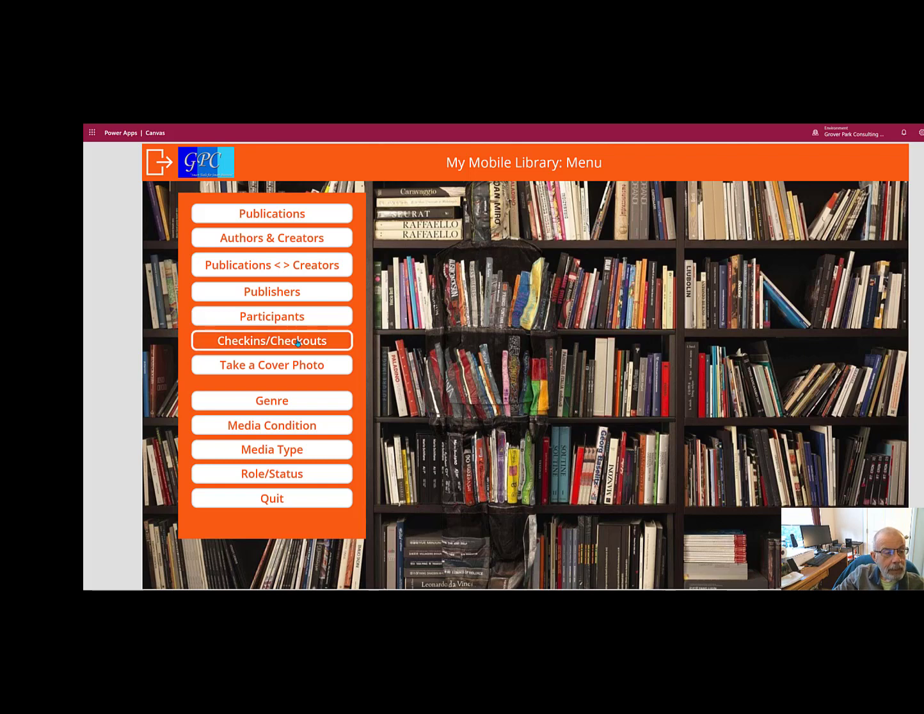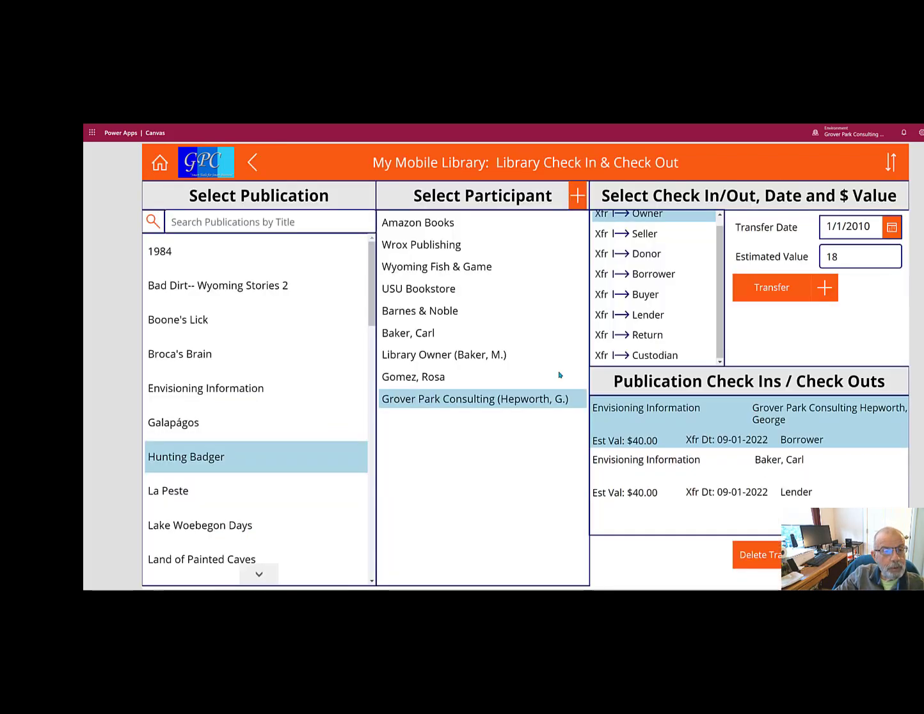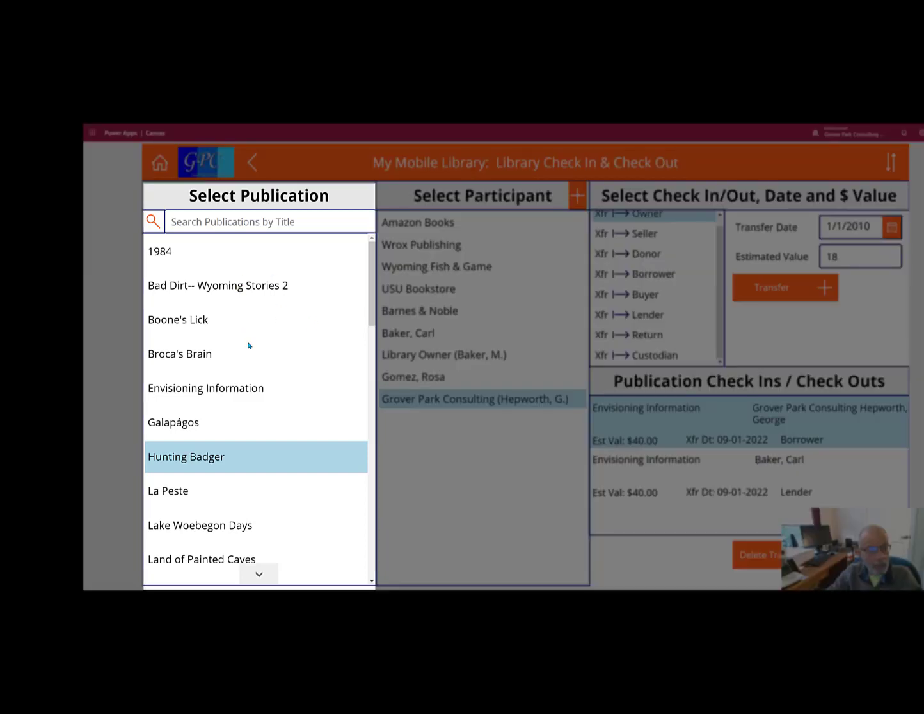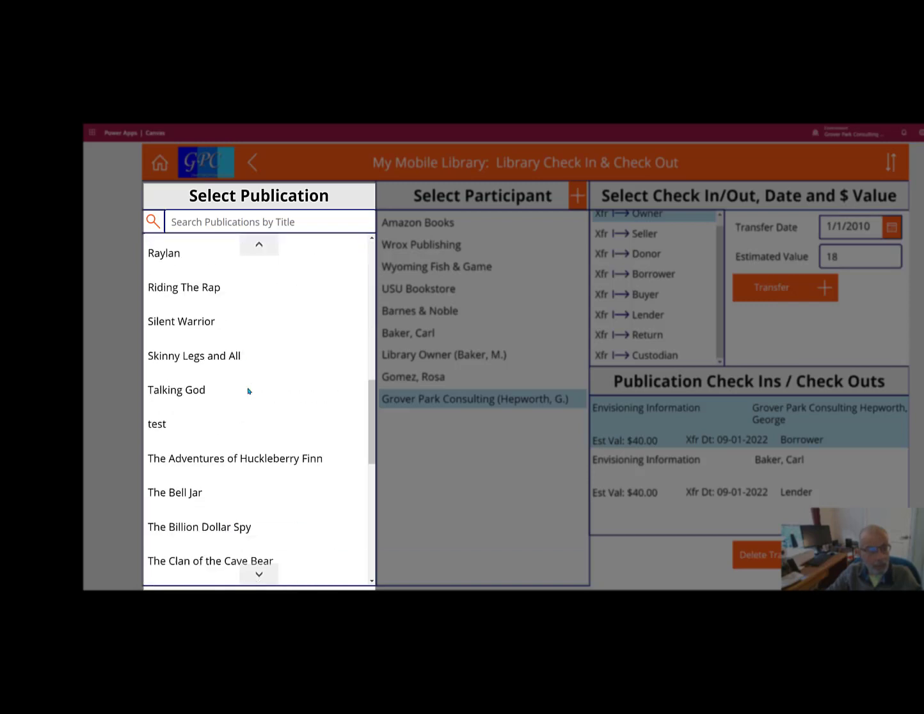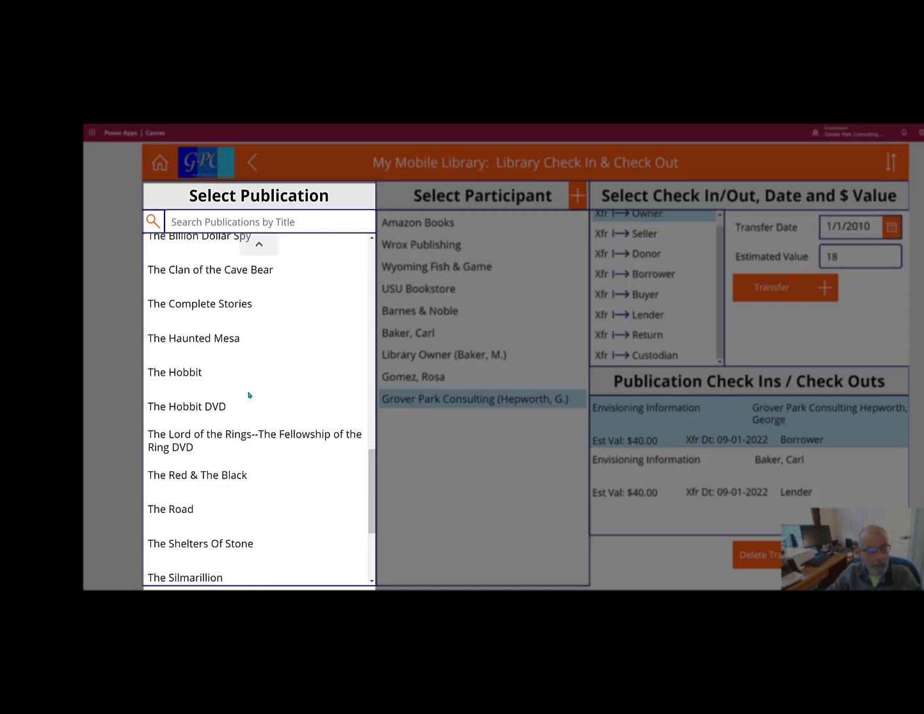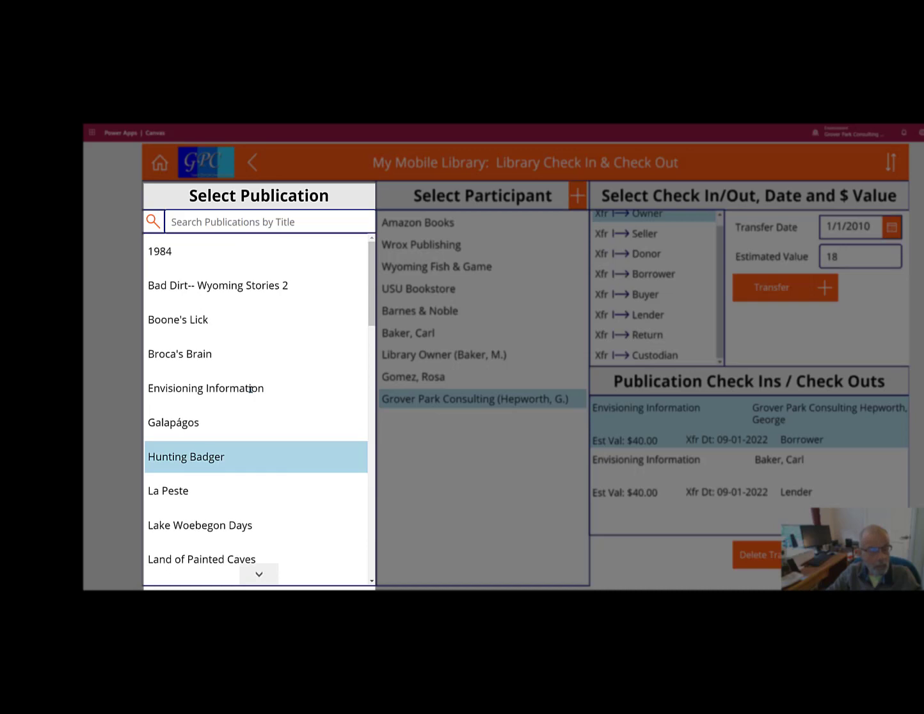Let's start with check-ins, check-outs. I have already started filling this out, so I'd have something to show you. This particular screen has galleries and a form, just like we've seen in other locations. So I'm not going to go into the inner workings of those. The first gallery simply lists all of the publications I currently have listed. And you can filter by the title.